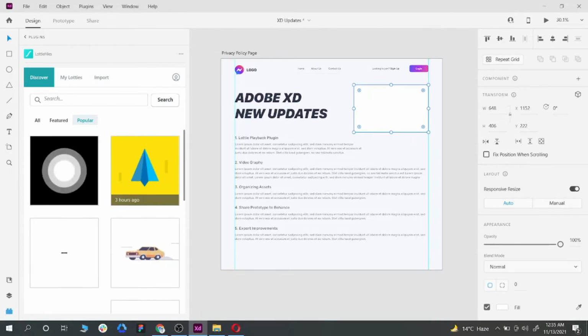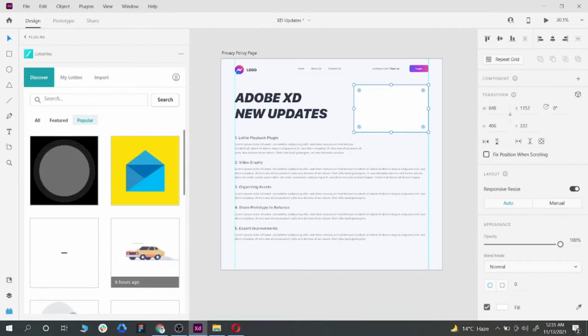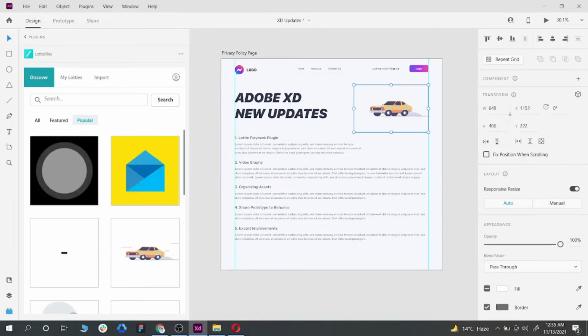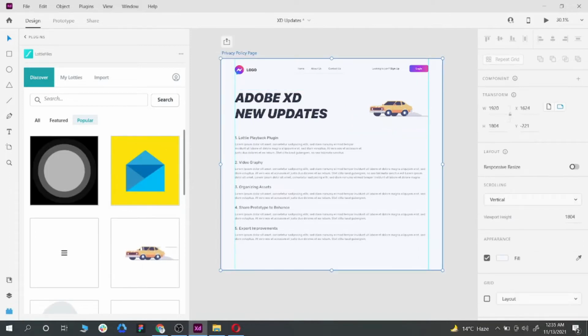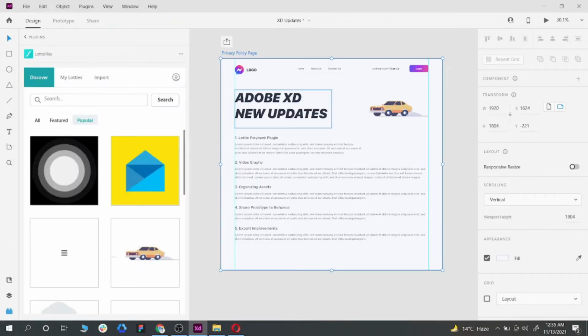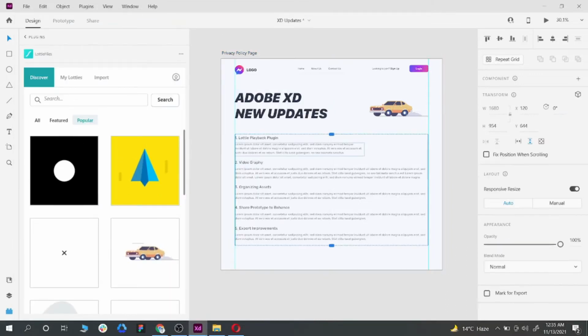You can see that we have a car here. I will drag this into this rectangular shape, and when I click on the page and play it like this, it's just like an animated car is running. So this was the Lottie Files plugin update, and the second one is videography.